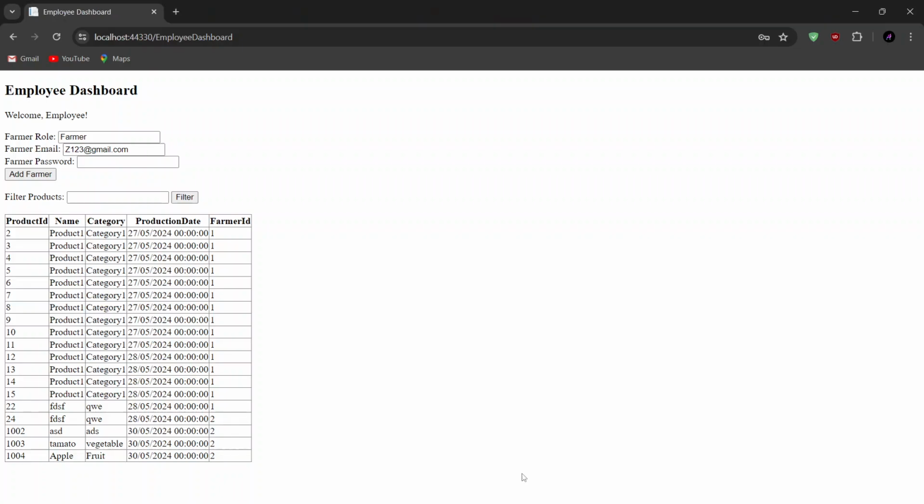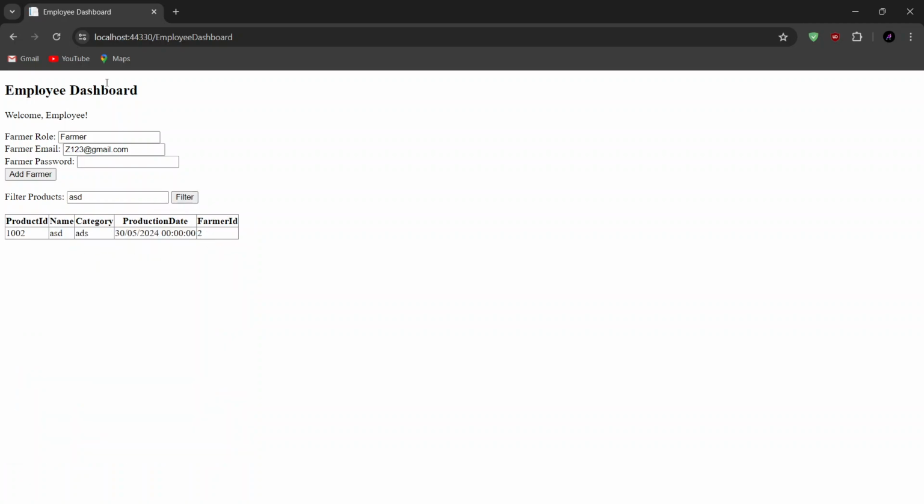Also, I can filter again. Let's try to filter with this ASD. The name for this product is ASD. Let's put ASD, and it should show ASD here.